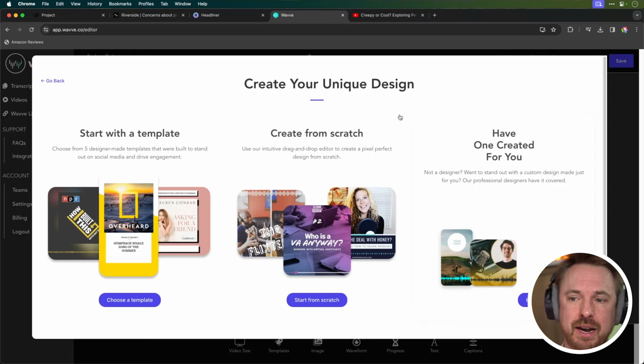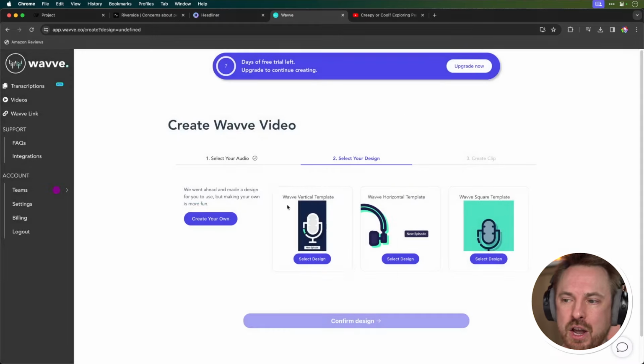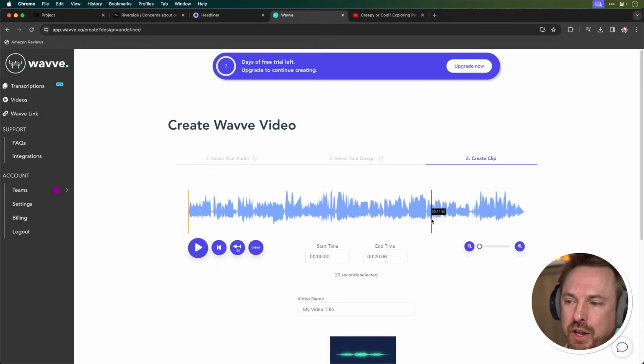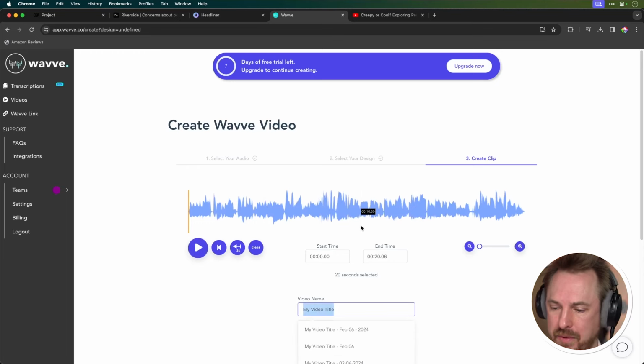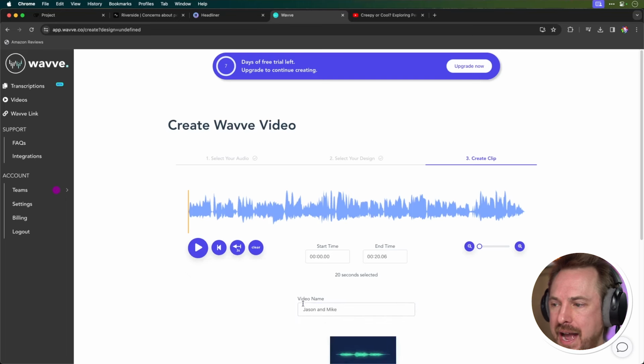As you can see here, though, if I select create your own unique design, you can start with the template or even start from scratch to create something really customized. So sticking with the original template here, I'll confirm the design. It's got my audio here, which of course I can select, and we can see the waveform moving as it's processing it. I'm going to just type in Jason and Mike as the video name and title.